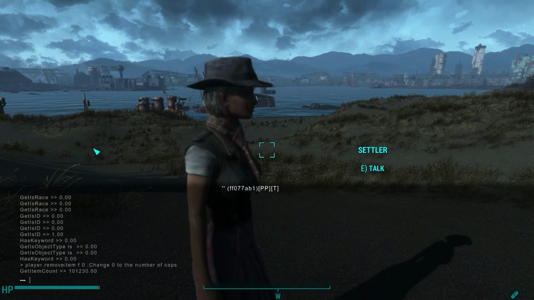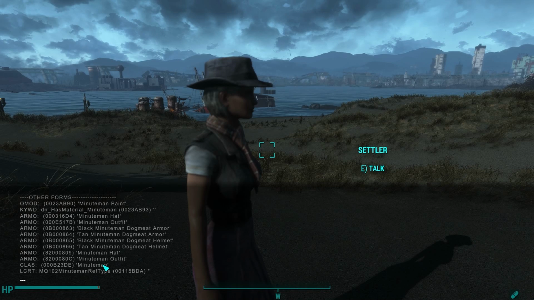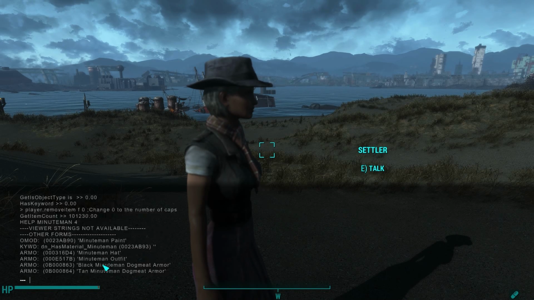So, for example, I downloaded a set of new Minuteman costumes, but I need to find the reference ID. These reference IDs are going to be different for every game's installation due to the way that your plugin load order is. So in order to find out the REF ID for your specific installation, you need to search your game for keywords. So go help, space, and then search for a keyword related to your costume. In this case, I'm going to go Minuteman, space, 4. This gives me the reference ID for absolutely everything that's related to Minutemen in the game.